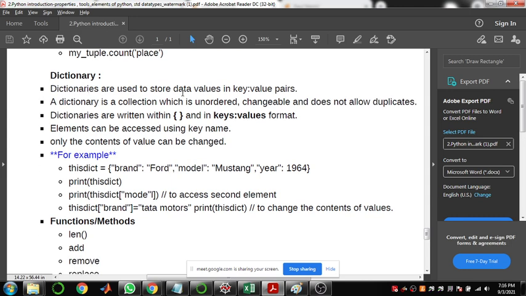Dictionaries are used to store data values in key-value pairs. Just like in data structures we have a structure name followed by the field, and then you do the assignment. So the value is like the assignment, and the key acts as a field. Just like in structures we access the content using the fields, here using the keys you can access the content.